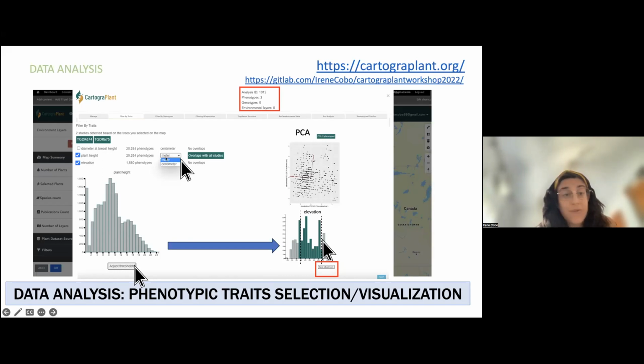And also another novelty that we have recently added to CartograPlant is the possibility to change the units of your phenotypes. So for instance, in this case, in plant height, we have the option to transform the units into meters or centimeters, depending on your preferences, which is also very, very convenient.